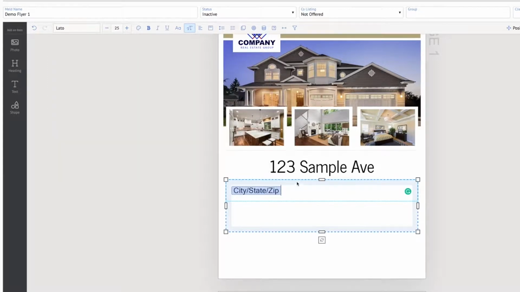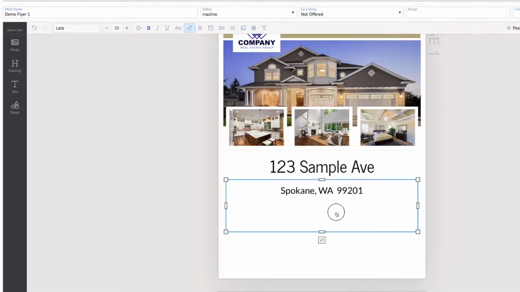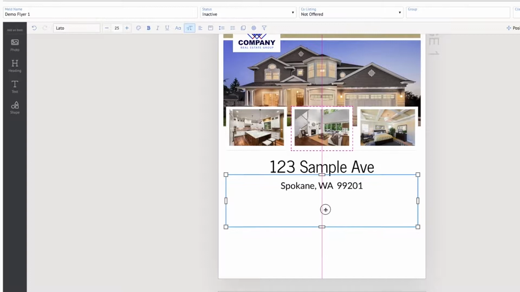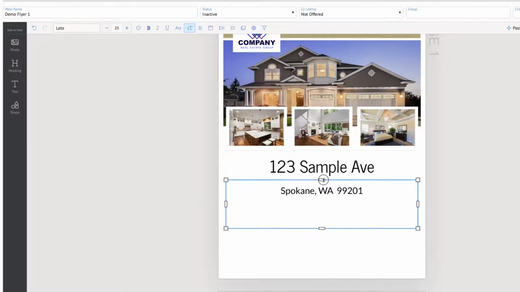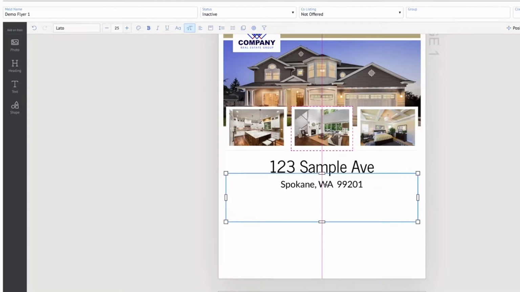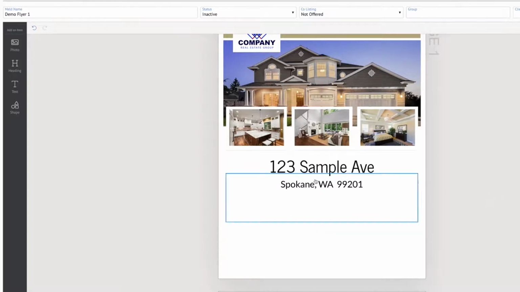We know we want this centered. Go ahead and save a step and do that now. Take a peek. There we go. We've got our city, Spokane, our state, Washington, and our zip code 99201. And I want this to come up a bit, so I just grab it. Simple. Let's go up just a little bit more. Wow, that easy.